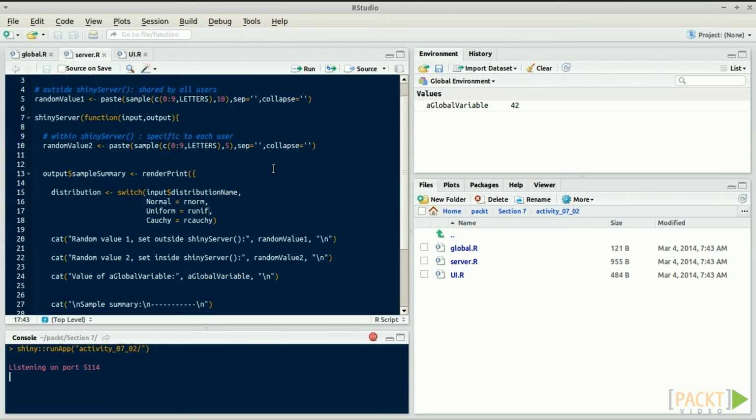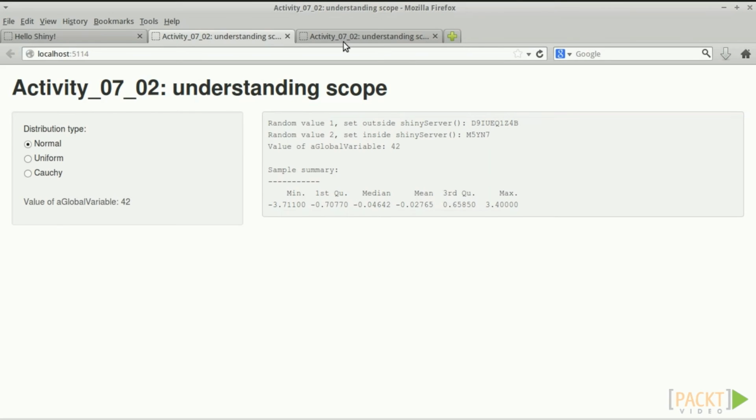In server.R, we see that random value 1 is defined before the call to shinyServer. This will make it available for all users. This is because server.R is run once when you launch the server with runApp. Random value 2 is defined inside shinyServer, which makes it only available for each user. This is why the two browsers show different values for random value 2.